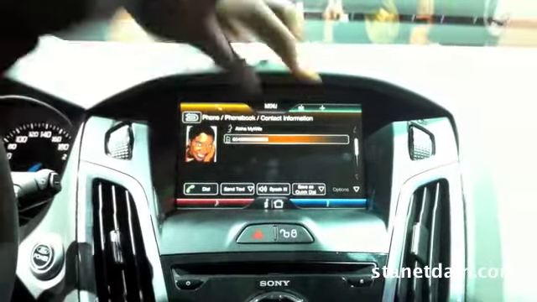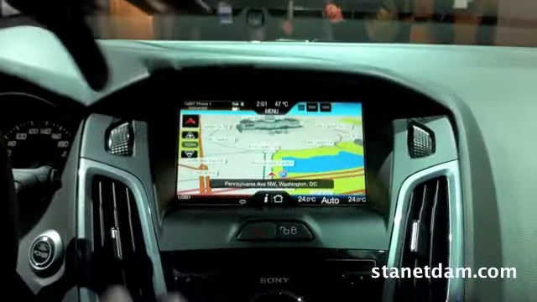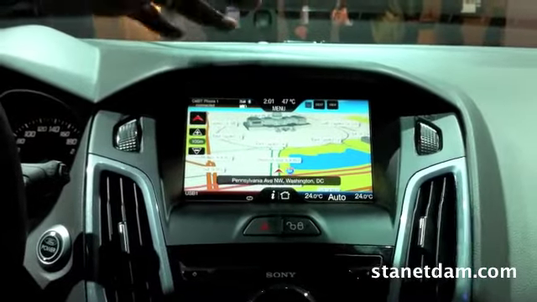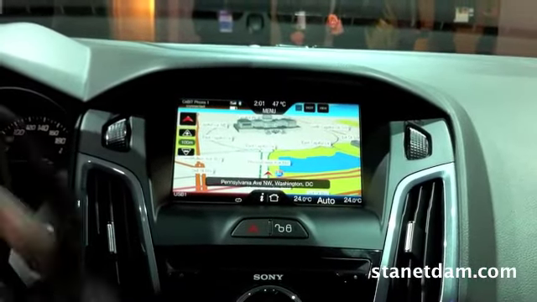So moving on to navigation, 3D building rendering. We're simulating that we're in the United States Capitol. You can see the White House, but more about voice control.